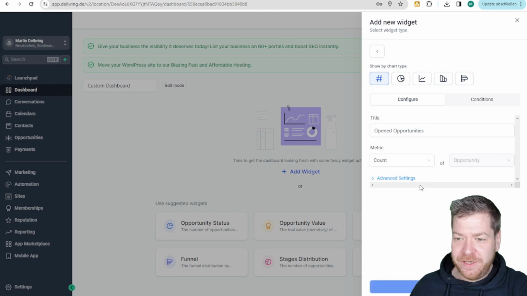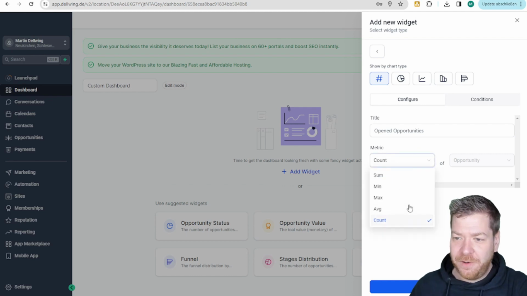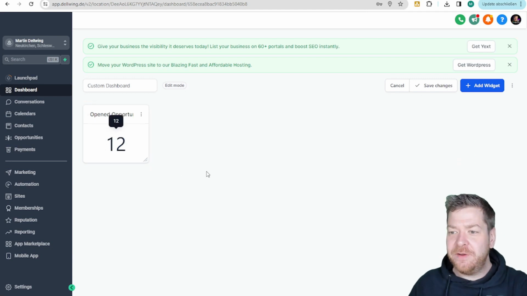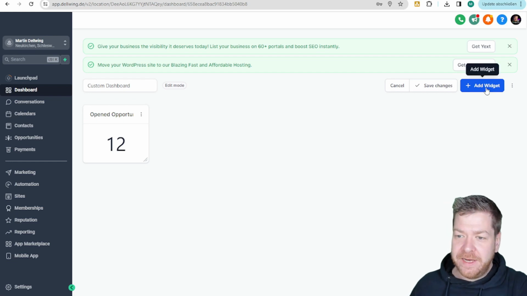For this example, I'll take a few out now, starting with open opportunities. And here you can see directly that you also have sub-options, so you can set up much more here. We'll just take that in. The opportunities in the sub-account are currently 12 pieces. We'll see that from now on at a glance.